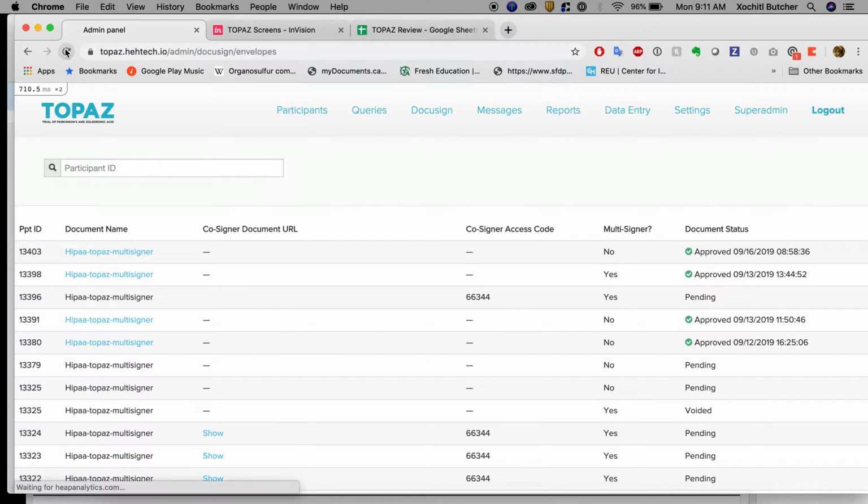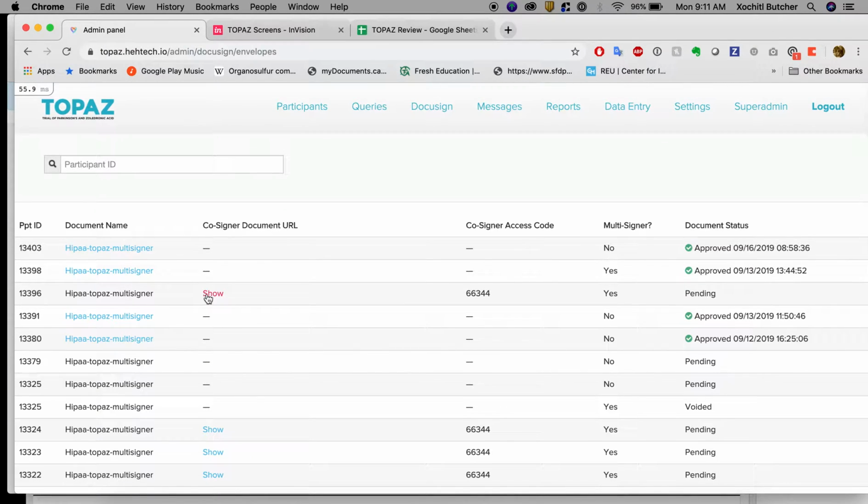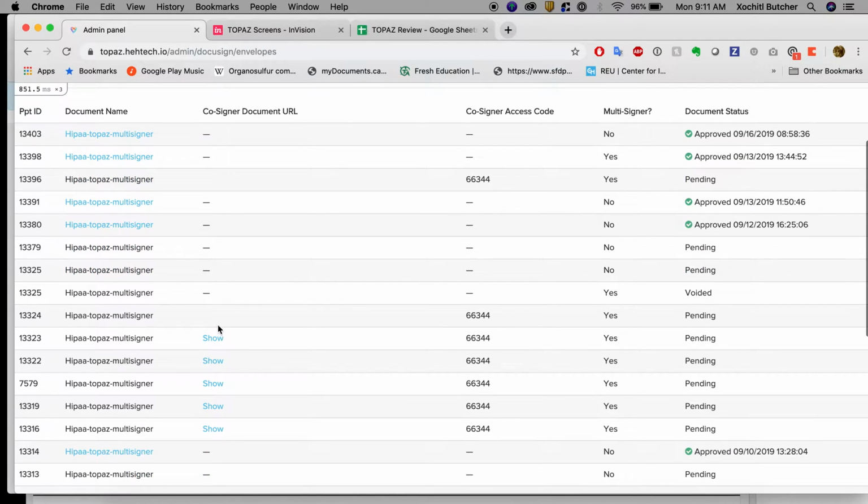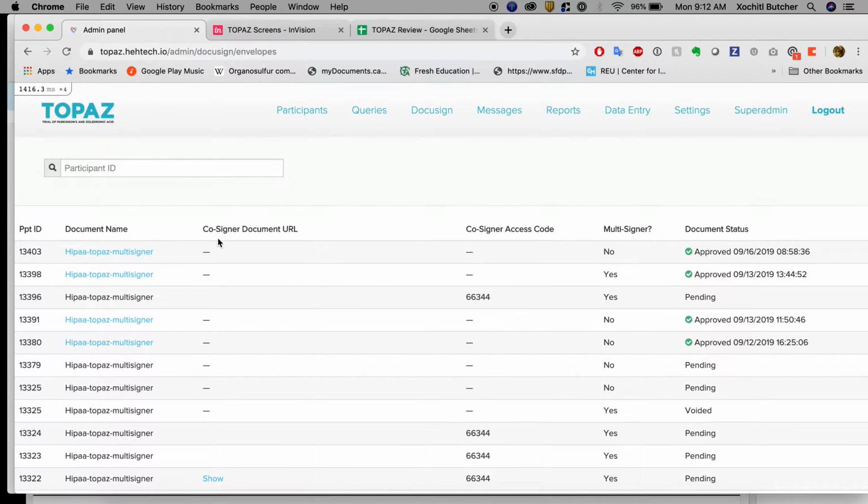It looks like that person didn't work. Let's try that again. Well, maybe these are old users, but this is how you grab it. I'll look into that, but that's the expectation.